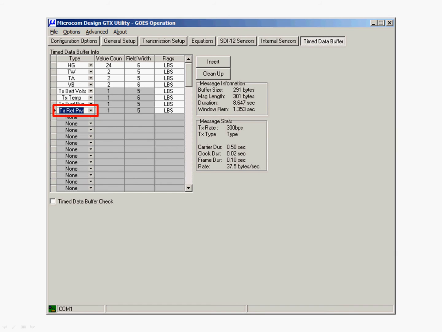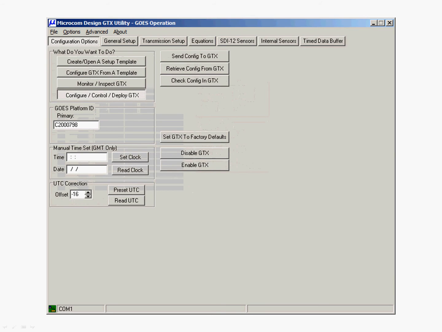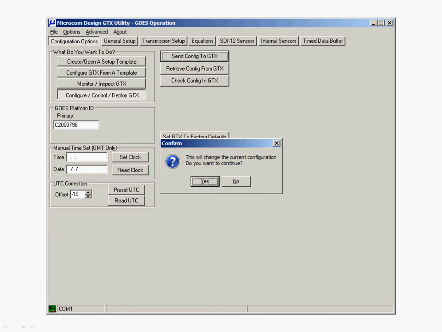This will complete the timed message configuration. We can now move back to the Configuration Options tab. Here we can send the configuration to the GTX by clicking the Send Config to GTX button. This will pop up the confirmation dialog box where we can click Yes to save the configuration and send it to the GTX.